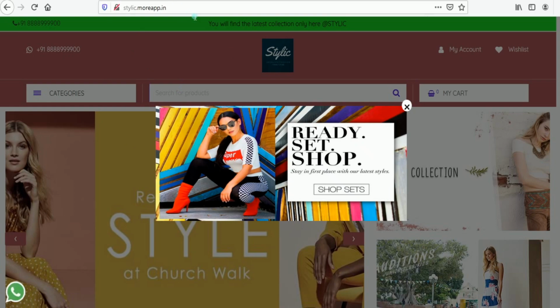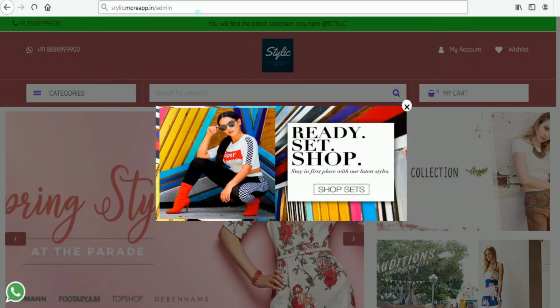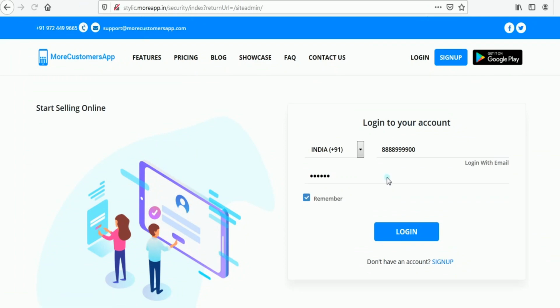This is our website. First of all, you need to type your website's URL name in the browser and put /admin, enter. This is the login page for admin panel. Now you can log in with the help of your mobile number or email ID, whichever you have registered with.